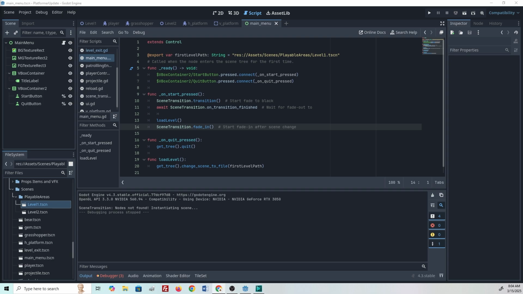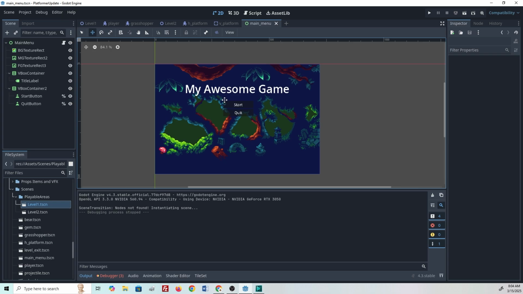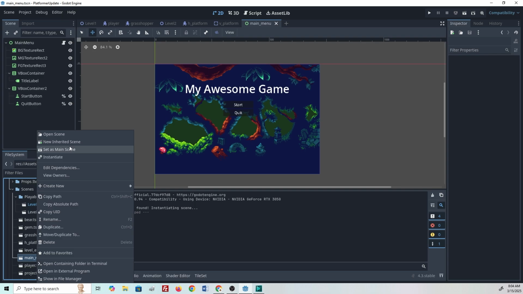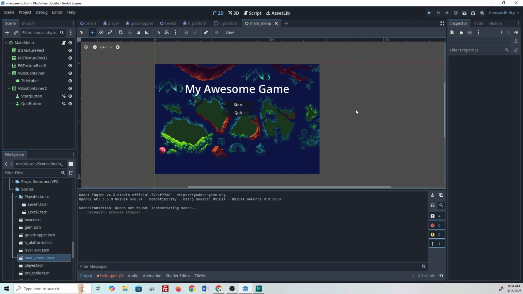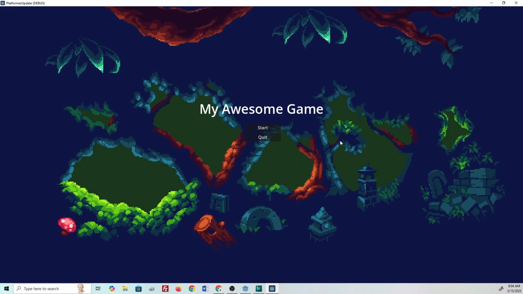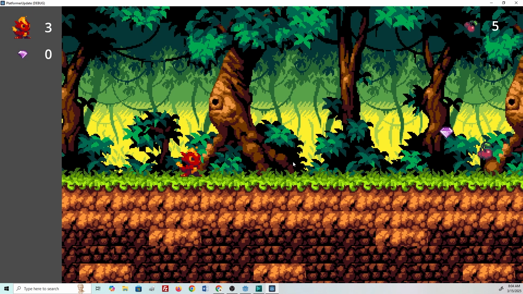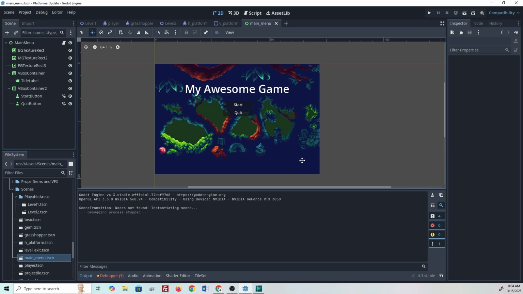Everything else is really good, so I don't think there's anything else. Let me see what else we could do. I mean, we could make a little hover effect over our menu. Oh, you know what we need to do? Actually, let's go to our main menu scene, right click, and we're gonna set it as the main scene. That way when we press start, it goes straight to our main scene, and we can go to our level from there. So that was what we needed to do next. Go ahead and Control S to save.